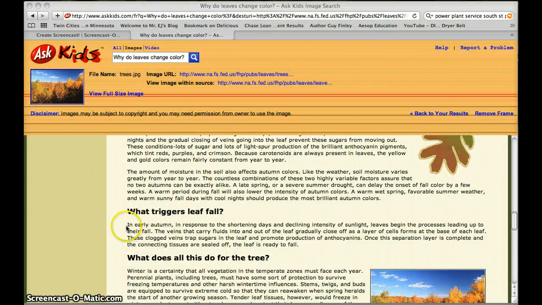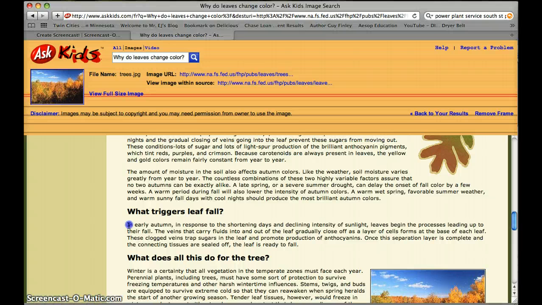All right, so why do the leaves fall? Well, this is kind of a complicated process. Let's go over this section. It says, what triggers leaf fall? In early autumn, in response to the shortening days and declining intensity of sunlight, so the less sunlight, leaves begin the process leading up to their fall. The veins that carry fluids into and out of the leaf gradually close off as a layer of cells forms at the base of each leaf. This is called the abscission layer.